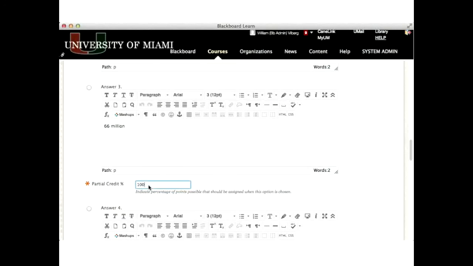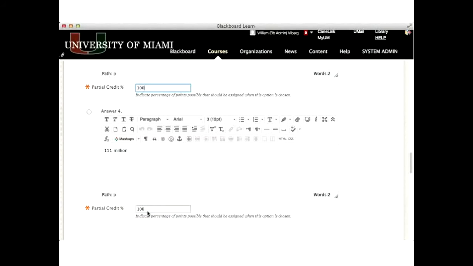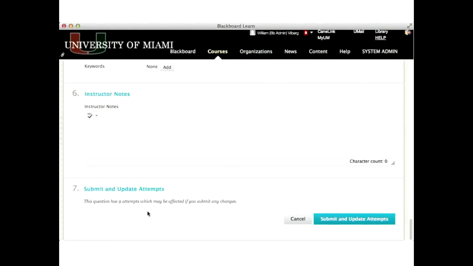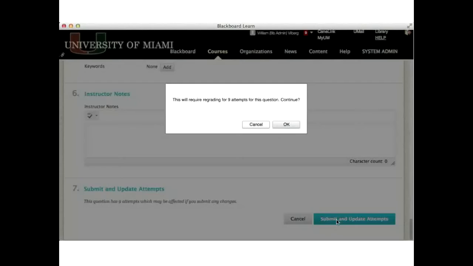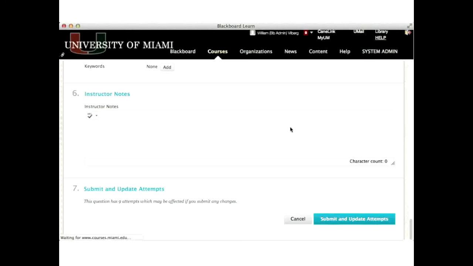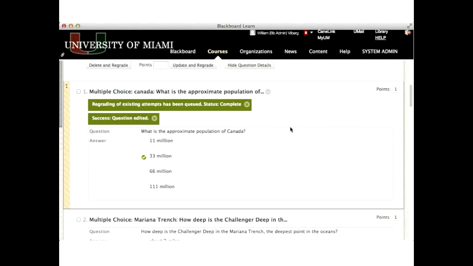Answer 2 is the correct answer, so if you answer that, you're going to get 100%. Answer 3, I'm also going to give 100%. And answer 4, I'm going to give 100%. So no matter what they answer, they're going to get 100% credit for this. I go down to the bottom or to the top. I've got the Submit and Update. Let it regrade.